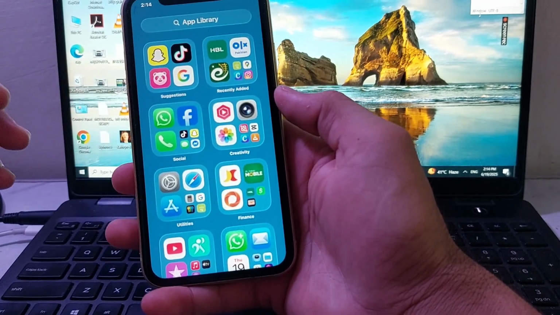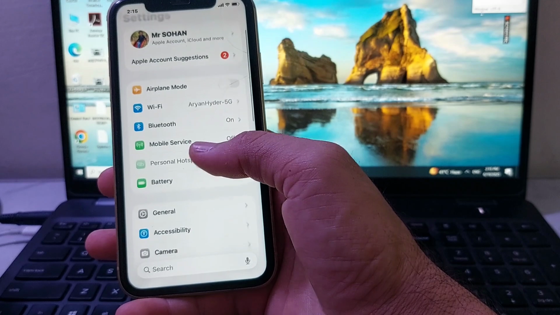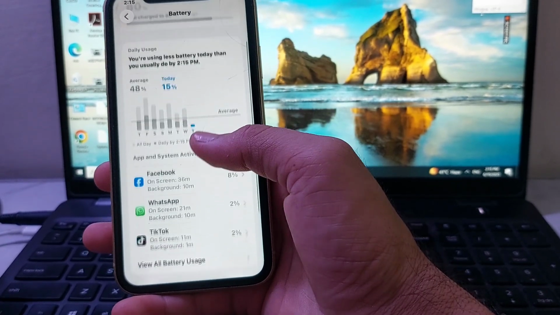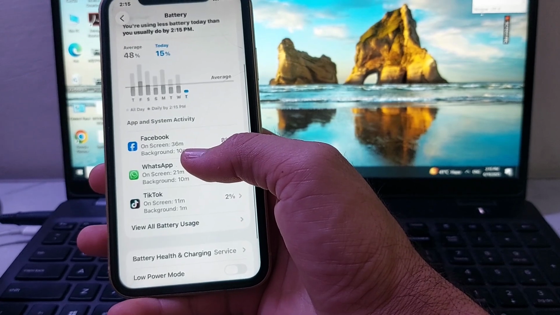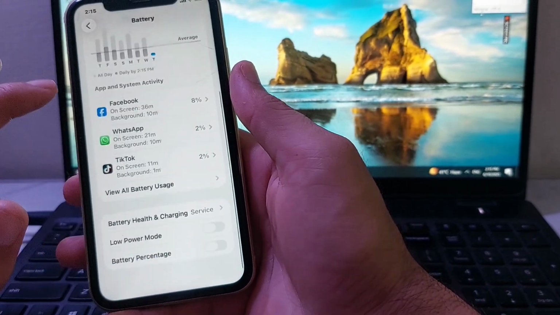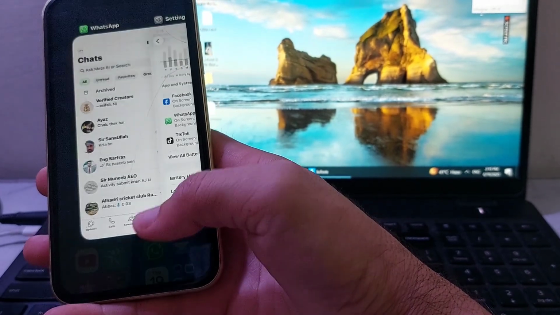After restarting your iPhone, open Settings. Then scroll down and tap on Battery. You will see this interface. Here you will find the apps which are consuming more battery power. Simply uninstall unnecessary apps from here, and after that, turn on Low Power Mode from here. After that, close this tab.